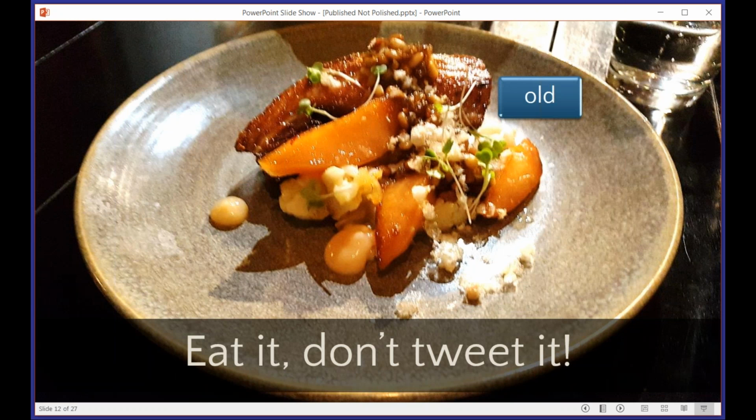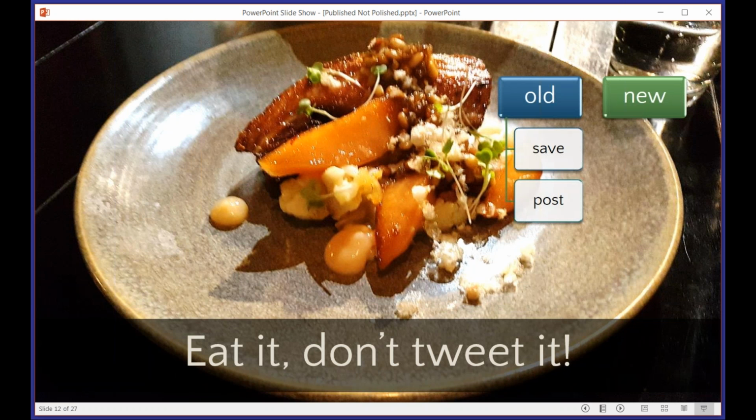So the old way of doing stuff like this, and when I say old, I mean in the last 10 years, is that you save the photo, you then edit it and apply some filter to it, post it, and then try to leverage it as much as possible.